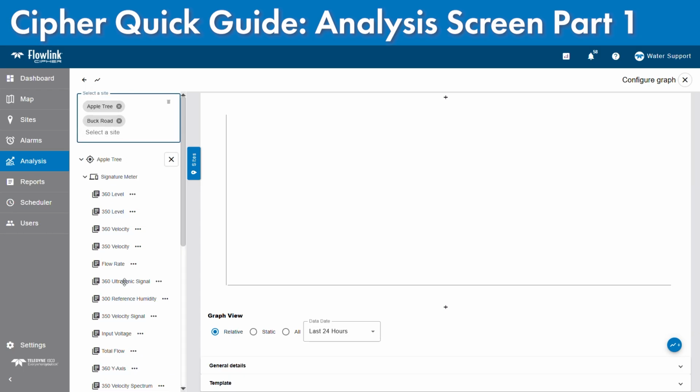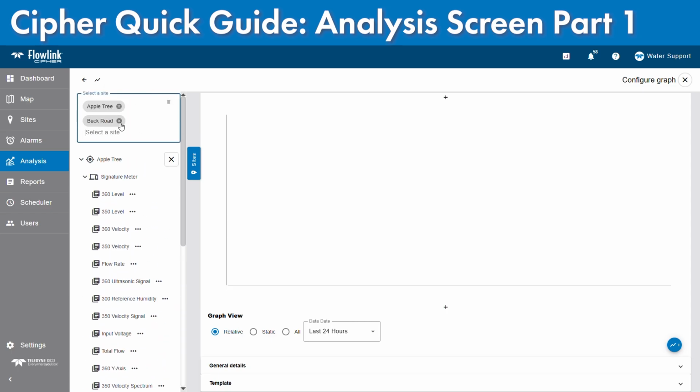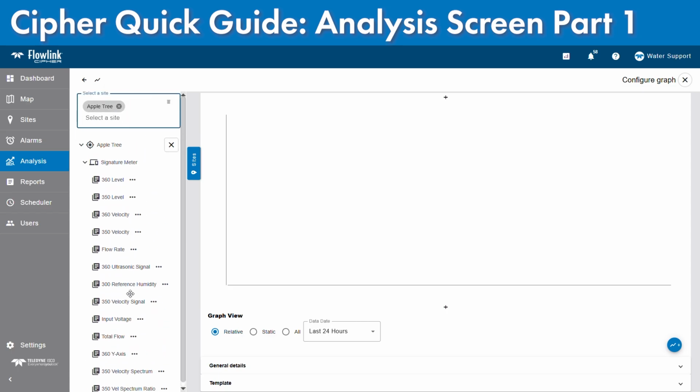Beneath each site name are their data sets. So here you can see I have Apple Tree loaded, and then when I loaded Buck Road, it brought those data sets in as well. For now, I'm just going to work with Apple Tree to keep it simple. So I'm going to delete that. Now I just have Apple Tree listed over here on the left.